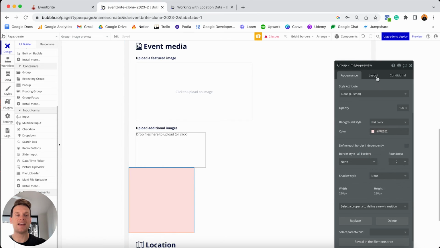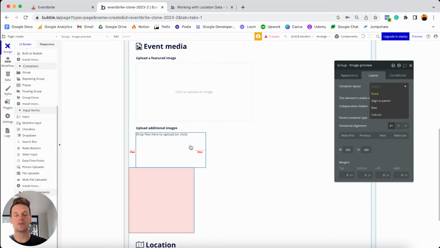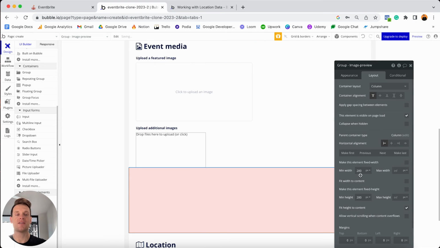Then I'll jump to our layout tab because I'd like to make this group fully responsive. For the container layout, I'm only going to add one element into this group, and that element will be a repeating group. So it doesn't really matter if I select from a row or a column. I'll just select a column. Then for the width of this element, I of course will unselect that this should be a fixed width. I will set the minimum width to be 0, leaving the maximum width as infinite. And now I can start to add my repeating group into this red group. And thankfully, this repeating group is going to be fairly straightforward to set up.